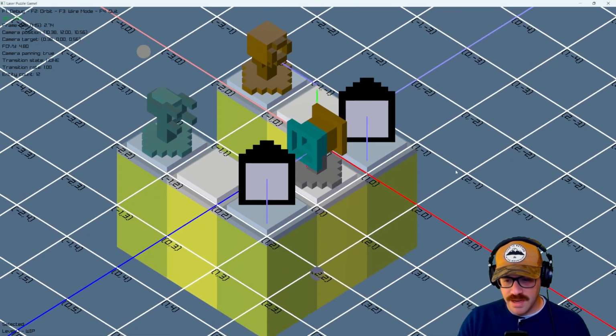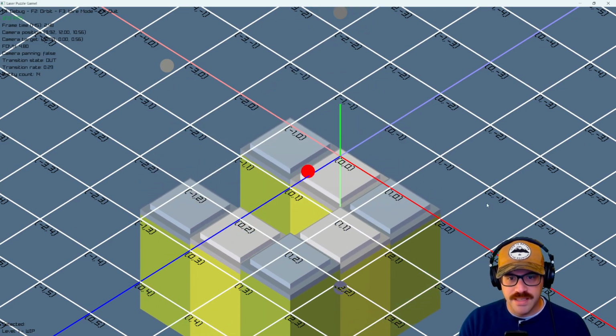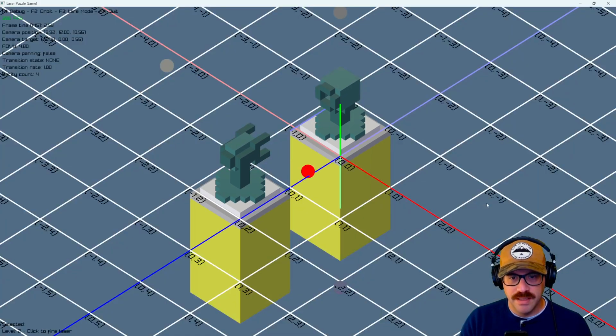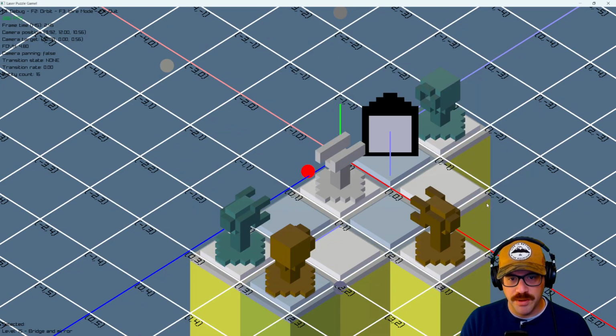Hey, Olex. Yep, it's a laser puzzle game with a bunch of different ways to interact with the lasers. I'm just fixing bugs and making a couple new levels today.